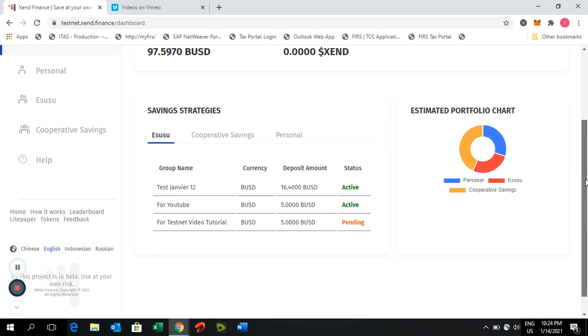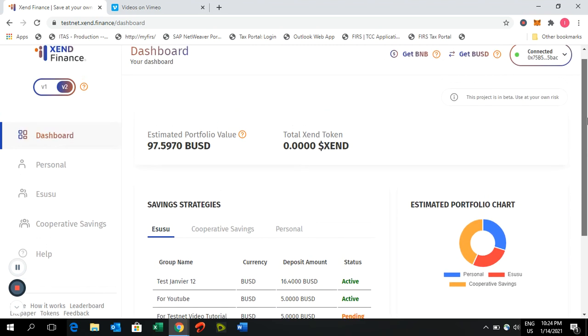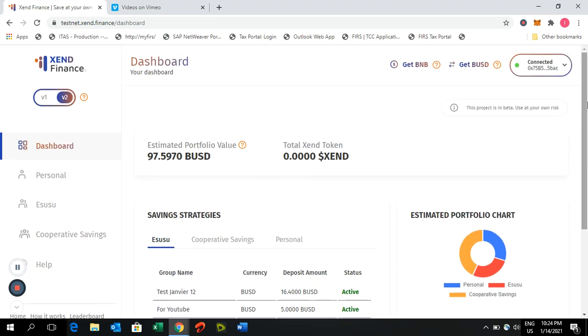So, using Xend Finance to create cooperative cycles, to create credit unions under Esusu and cooperative savings is actually easy and is what anybody using the platform for the first time can do and can invite their friends to join.